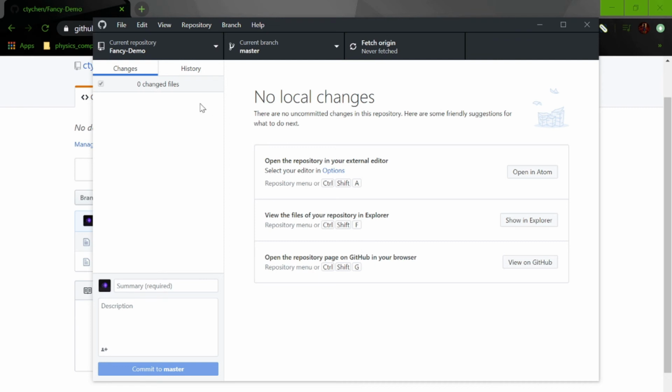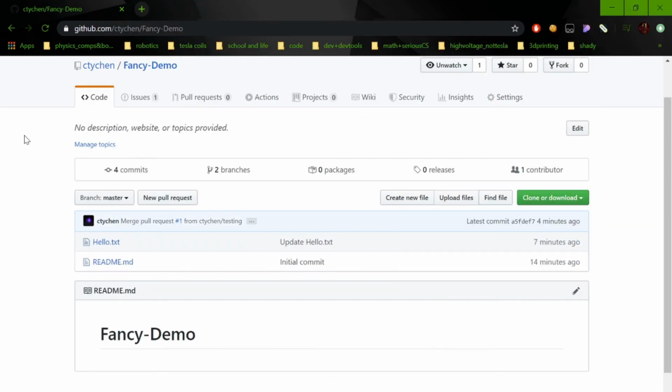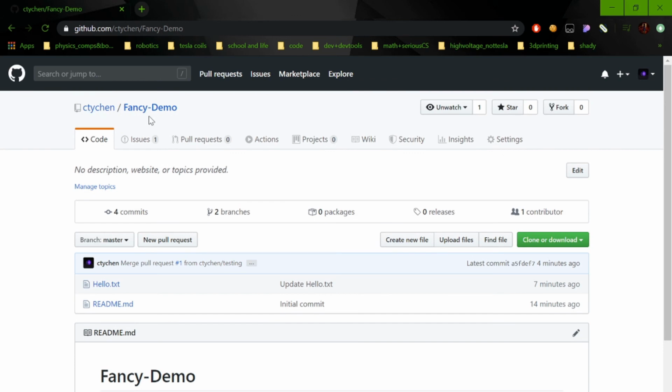Cool. So this just popped up. You can see that I'm in the fancy demo repository on the master branch. I'm going to fetch just to be safe, and what that does is it gets any changes that exist on the remote, where the remote means the master version that's online that we're looking at, the one that's on the server.